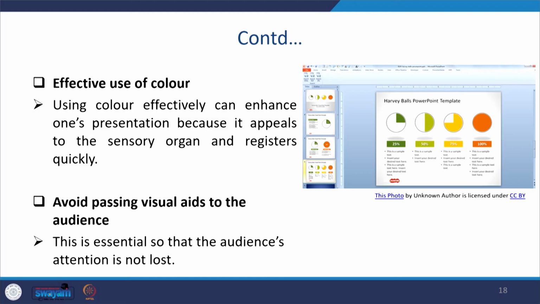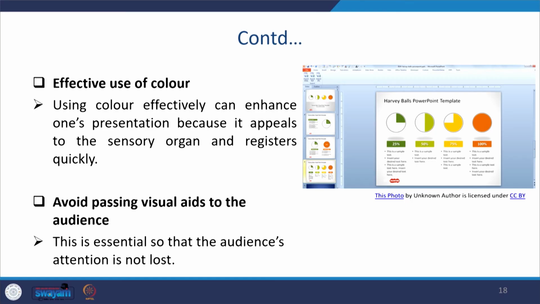Sometimes, in order to highlight certain points, we also make use of colors. So, when you make use of colors, see to it that they appeal to the sensory organ. Sometimes, if you make excessive use of colors, then it might perhaps pinch the eyes of the audience members. Avoid passing visual aids to the audience, fine. If you do so, as I said, if you provide them the handouts beforehand, you will lose their attention, my dear friend, and you never want to do that.